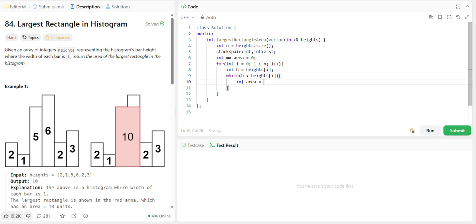So what is happening now? This 2 came, right? This 2 came, and this 6 was there. So what will happen is, first of all, I am going to make it I plus 1. So width will be I plus 1.